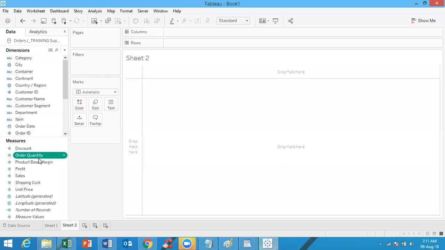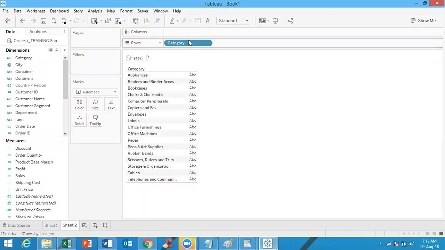The first step is to identify the dimensions and measures here. We have to display the category wise average order quantity, right? So category is the dimension, and order quantity is the measure. Yes, we have identified them. What is the second step, guys? We need to drag the category into rows like this, and then order quantity into columns.